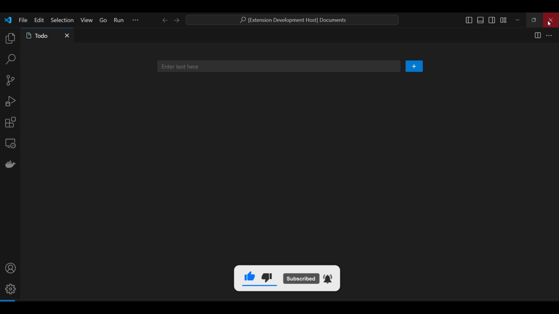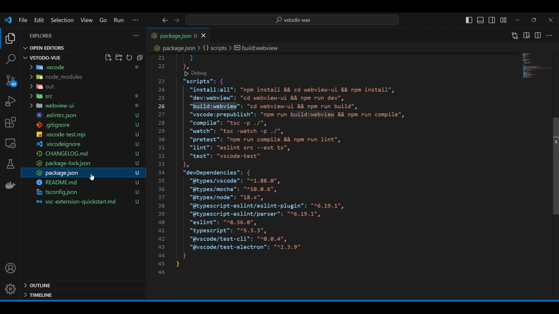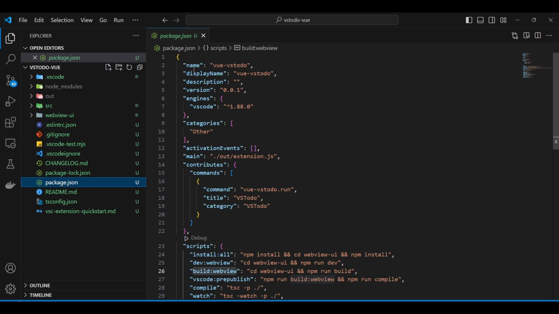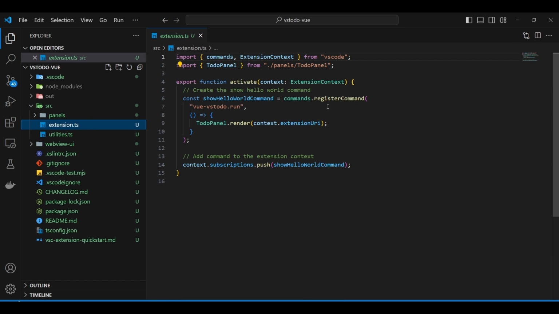Let me close this and come back to the source code. Mostly, whatever code we had written for the extension part is literally the same. The only change you might see is the name, which is Vue VS to do, here and here. That's the main change on the extension side. Since I have written the command as Vue VS to do, I would suggest you make the change in the extension.ts file too, to make it Vue VS to do.run.